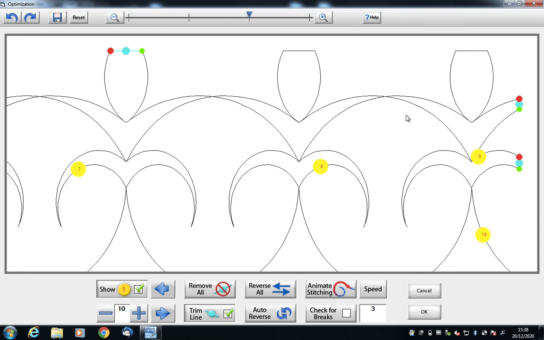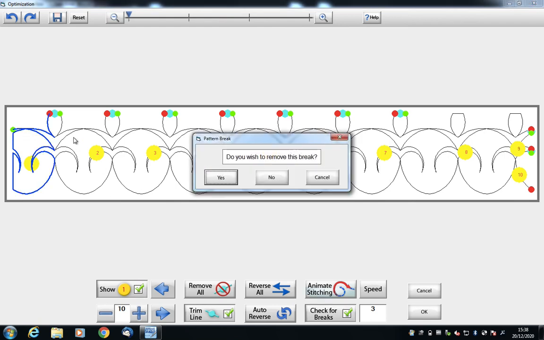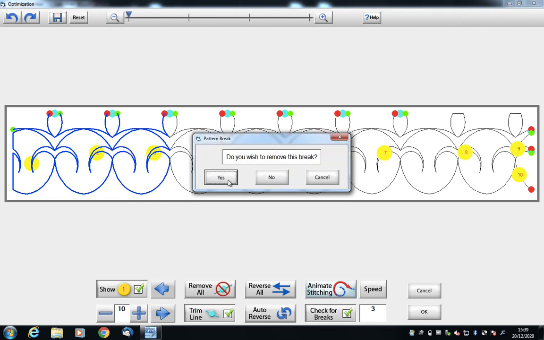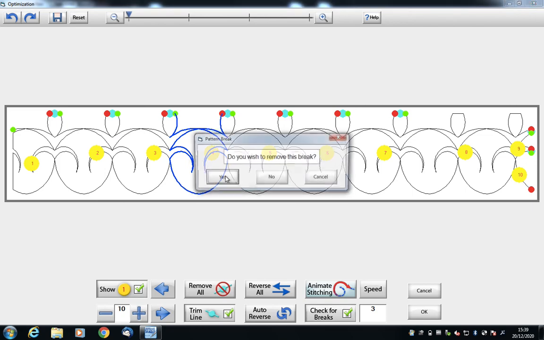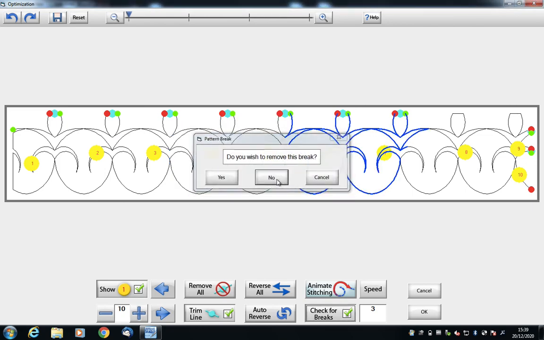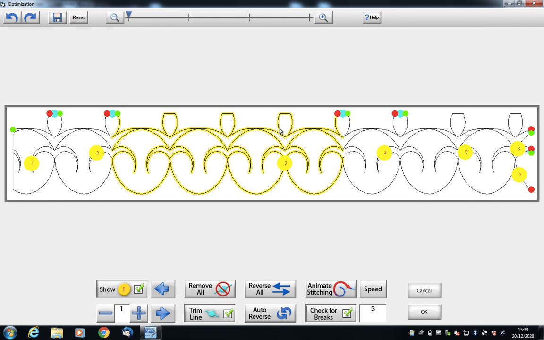The other way to remove a join like that one is to check for breaks. Let me unzoom and animate stitching. So, yes, I want to remove that one. Yes, I want to remove that one. Oh, hang on, I'm clicking the wrong button. Let's go yes, yes, yes, no, no, no, no, no. So remove those. So that's another way.